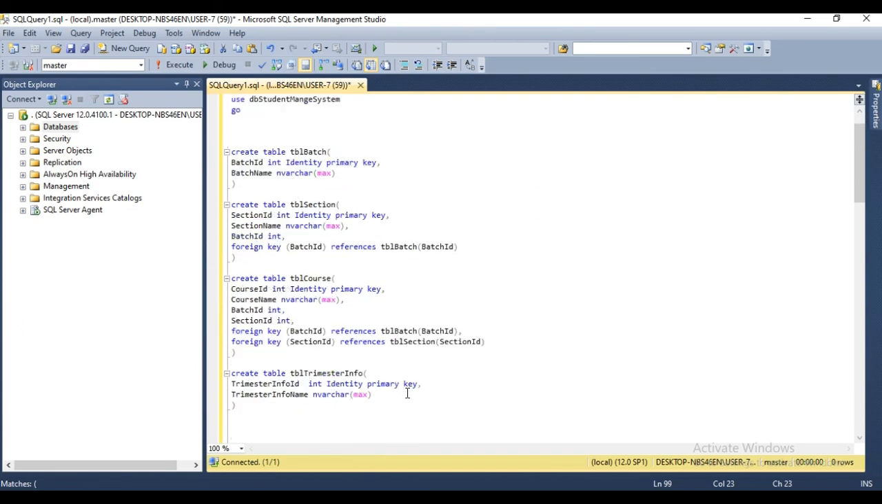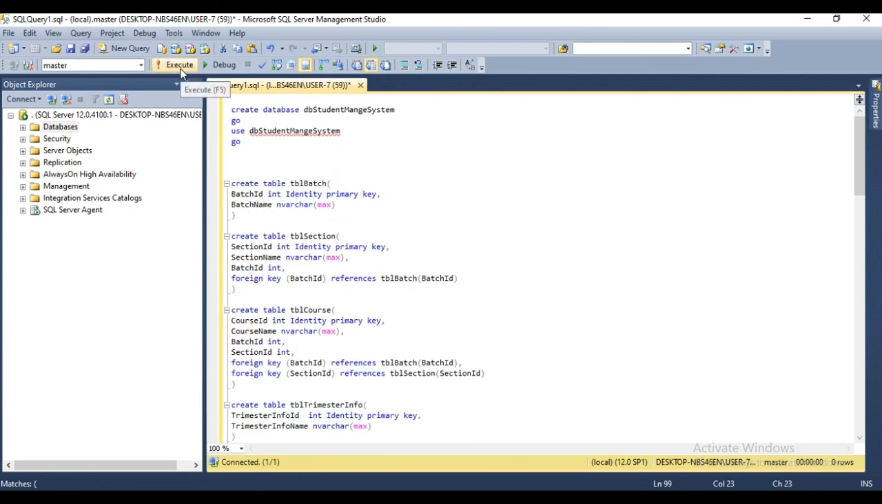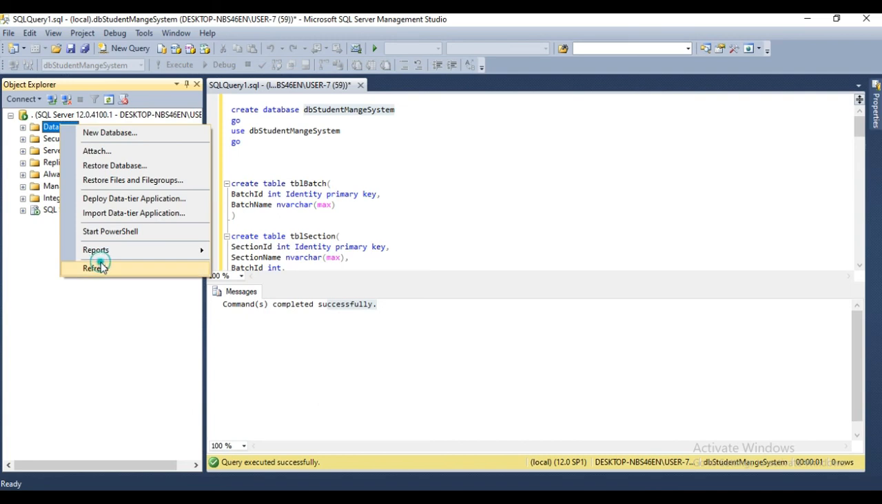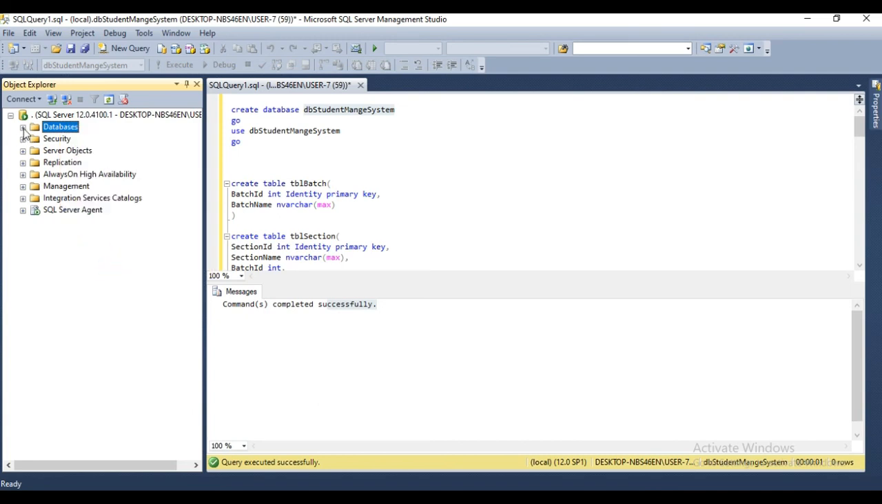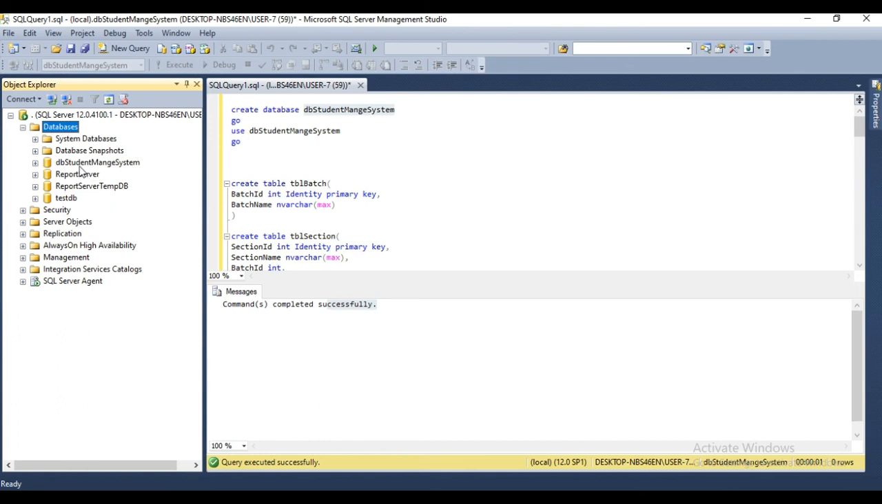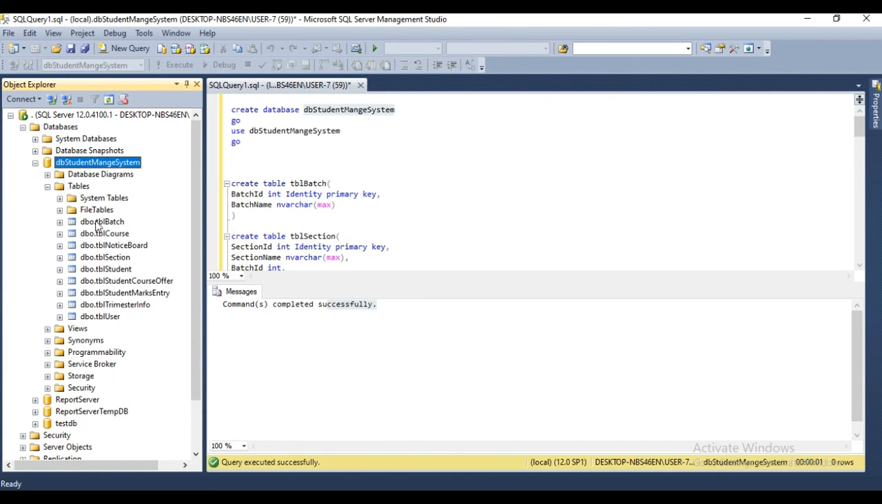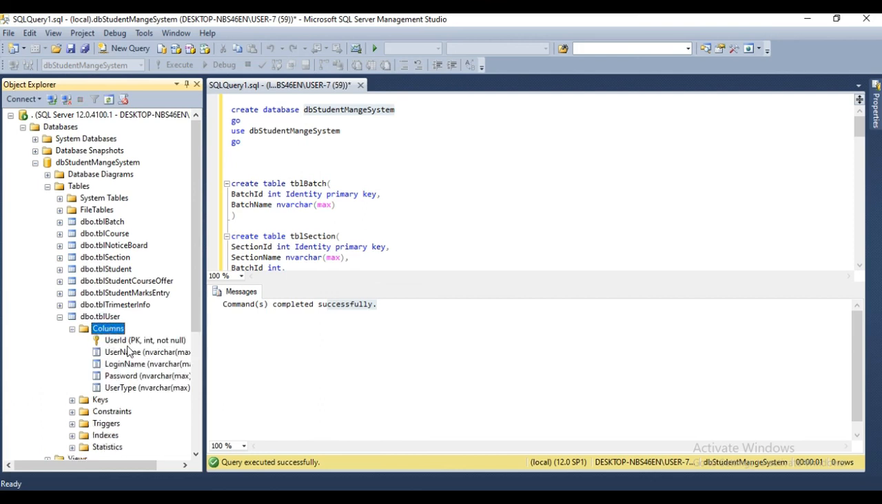So just click here, execute. Okay, successfully we have done. So this database, okay, I'm just refreshing here and expanding. We can see here we have successfully created our database, DB student manage system, and here also our table names. You can also see here in the TBL user table what column names we have used.